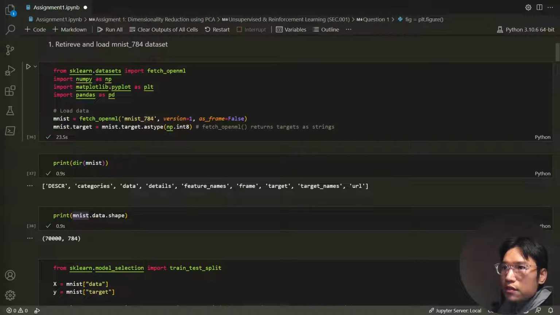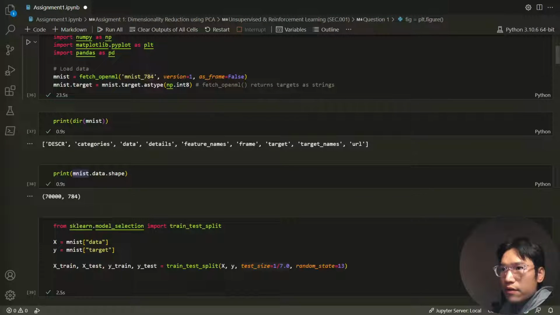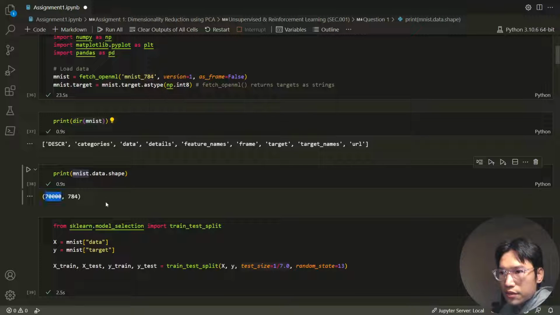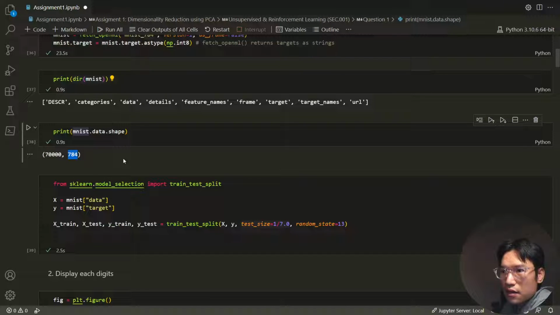So I load the data using scikit-learn datasets, fetch OpenML. You can see the MNIST data. I check the directories. It has data and targets, right? And I also check the shape of the data. It has 70,000 rows and 784 features, because it is a 28 by 28 pixel image.